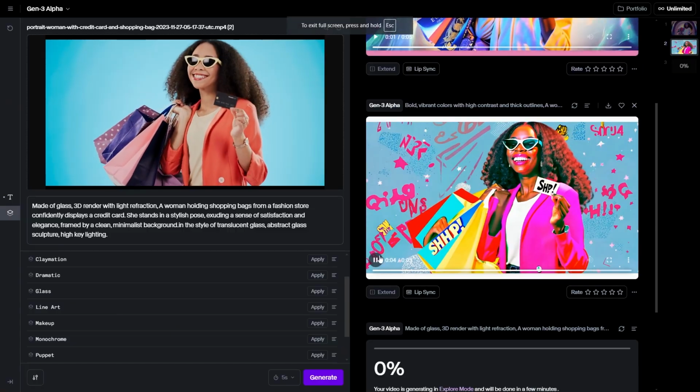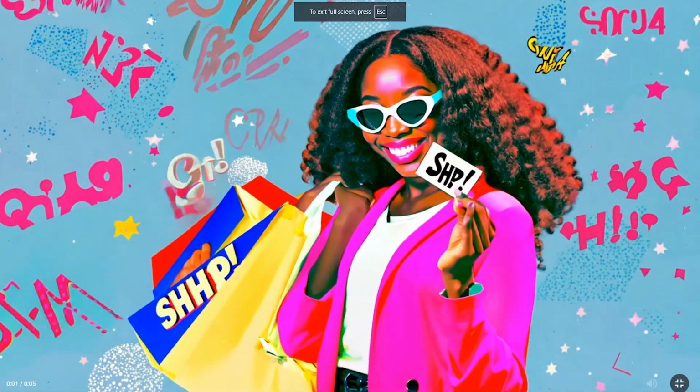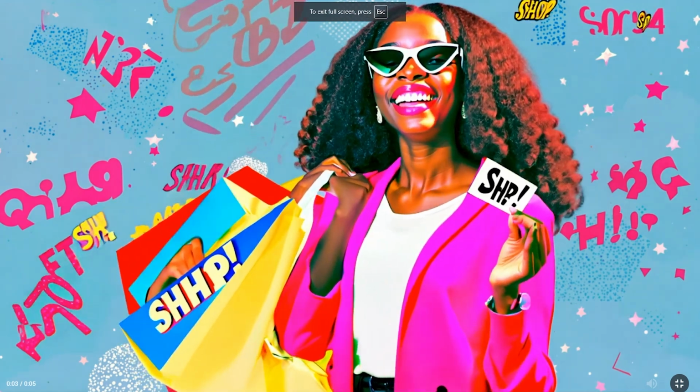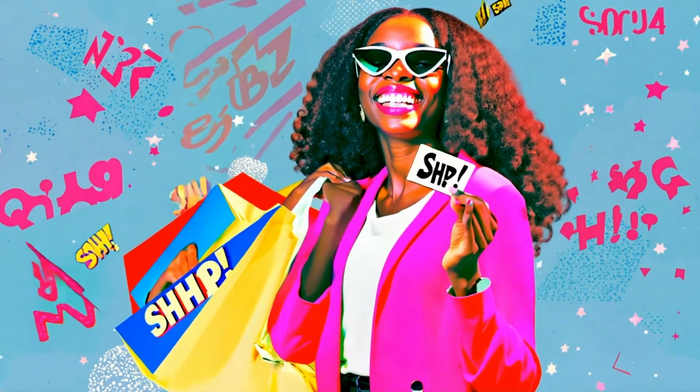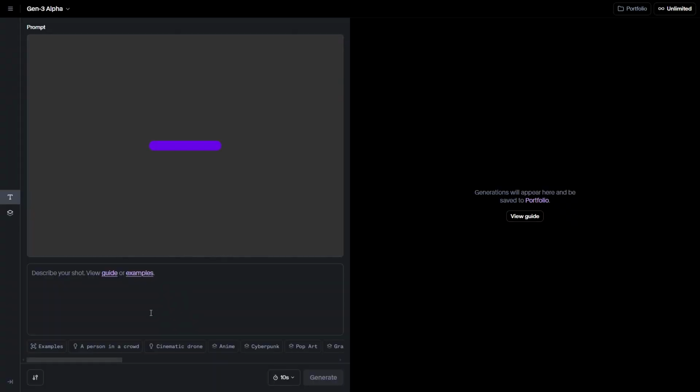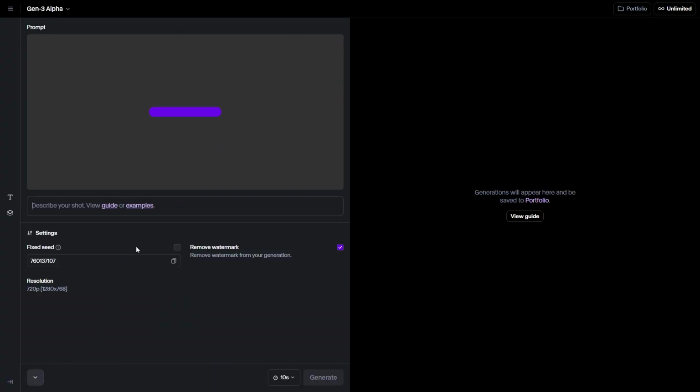Here, you can also see how Runway handles text. It's still far from perfect, but I really like the pop art style and how it maintains the stability and natural movement throughout the video. Don't forget about the fixed seed parameter in the settings, as it helps lock in a successful style or movement while also saving your credits.